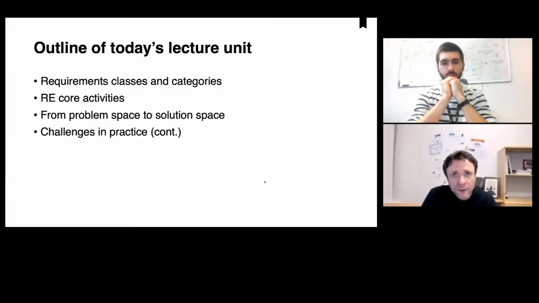Now, the outline for today, we'll be talking about 4 major topics: requirements classes and categories, and refinement of requirements of different classes. We will very briefly discuss elementary core activities in requirements engineering, and then focus on the levels of abstraction, which we discussed very briefly in the last lecture in context of the problem space and the solution space. And then we will conclude with a final discussion on challenges in practice, which we were not able to discuss in the last lecture because there was still a little bit of a gap concerning the refinement of requirements.